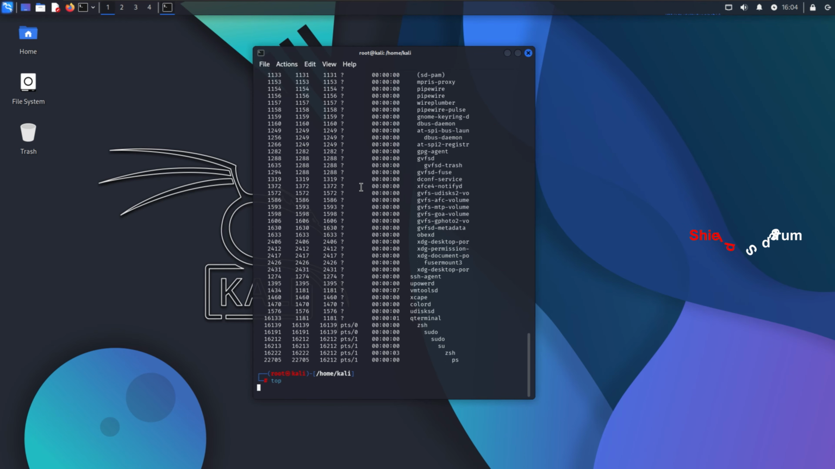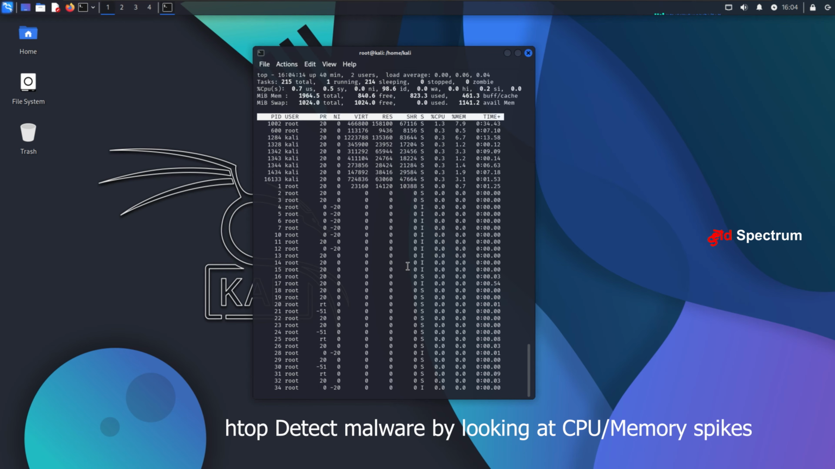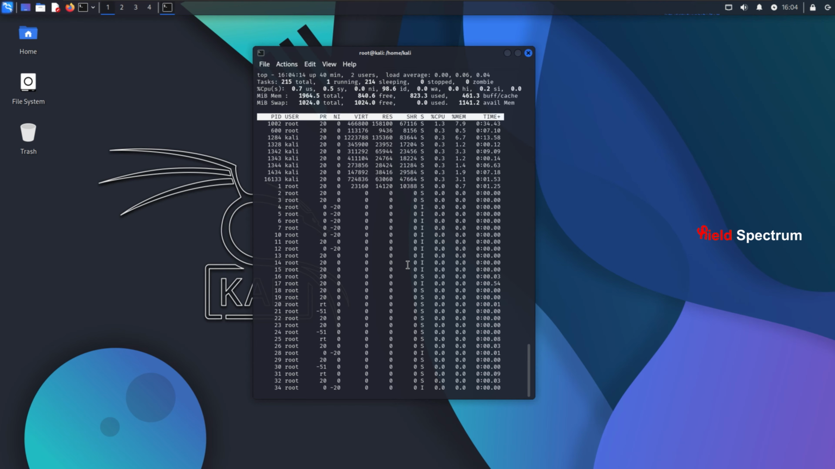Real-time monitoring tools. top, dynamic view of active processes. htop, interactive, colorful process monitor. Install: sudo apt install htop. Note, it may need to be installed manually if errors occur. Hacker trick, use it to detect unusual CPU or memory spikes, often caused by hidden malware.